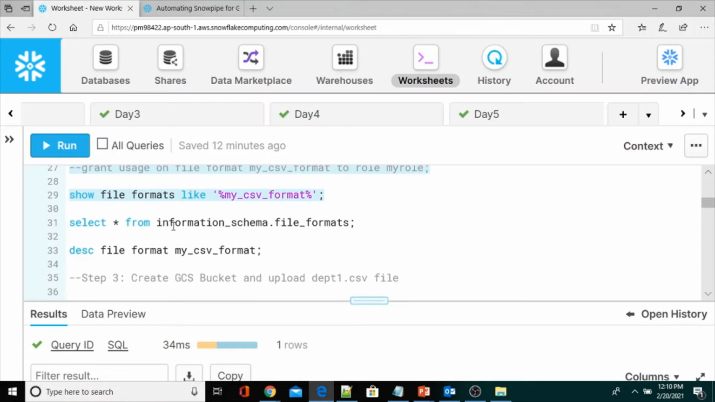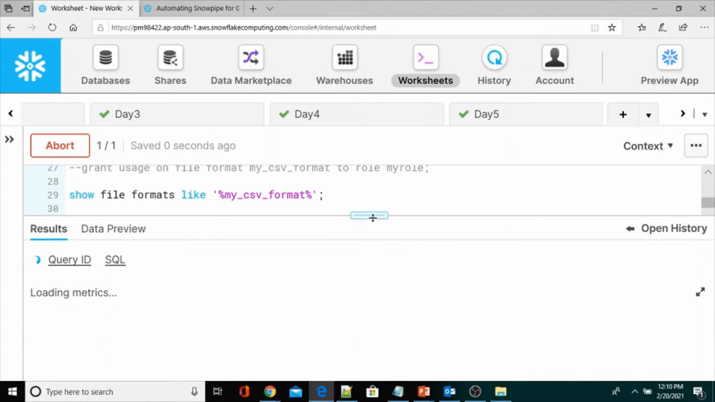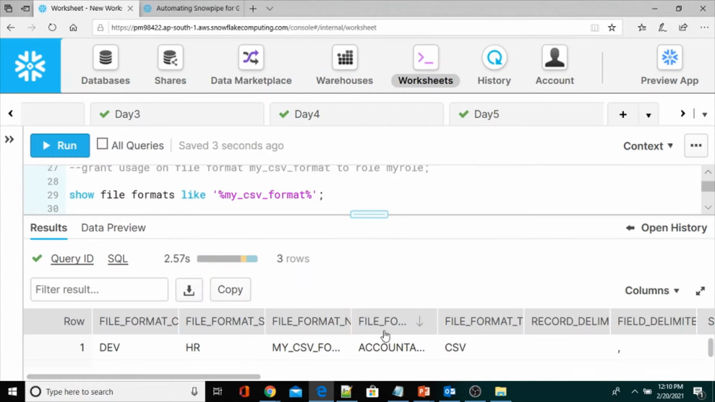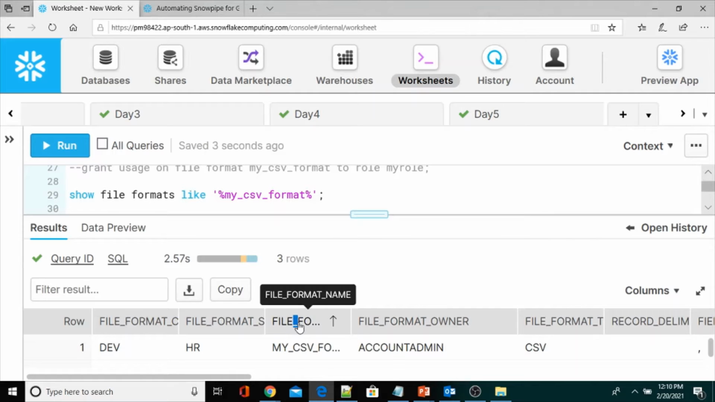Apart from that, you can also use the information_schema.file_formats view. Let me check what the column name is. Okay, so here if you see, there are 3 file format names, but ours is the file format name, the column name is file_format_name.